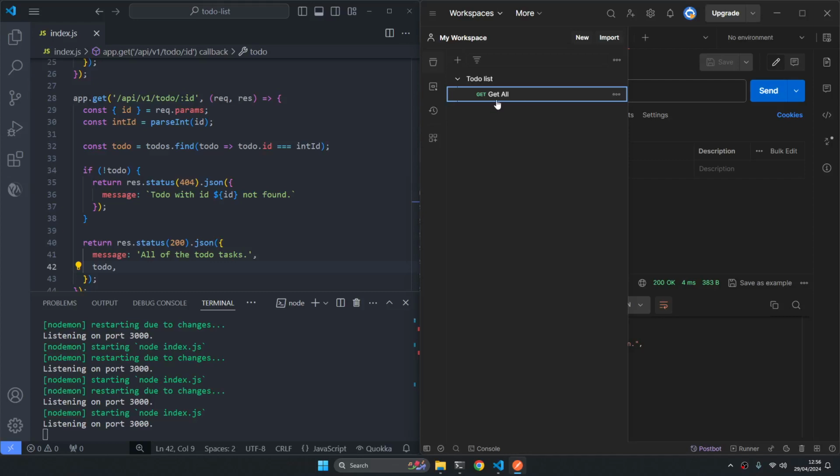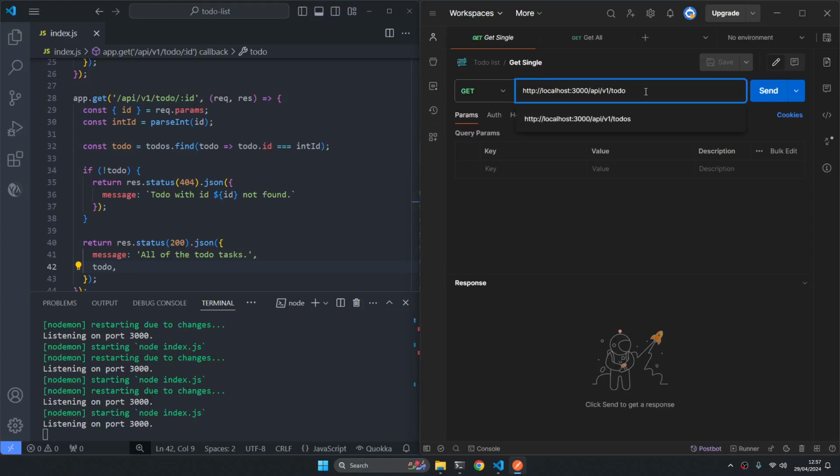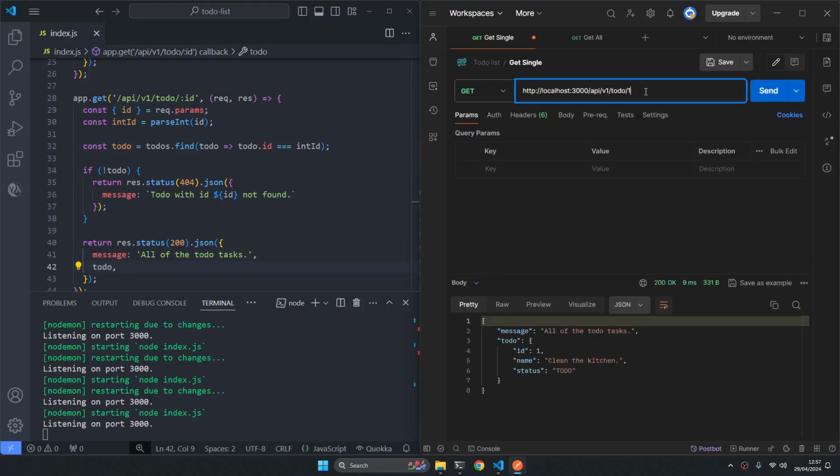So if I duplicate this request, I'm going to rename it. I'm going to say it is get single. If I close this, so I'm in get single and I put /1, it'll only give me where the ID matches 1. And I can do where ID equals 2, walk the dog. But if I do ID equals 3 and it doesn't exist, it says to-do with ID 3 not found. So this is how we handle the case of an item not being able to be found.